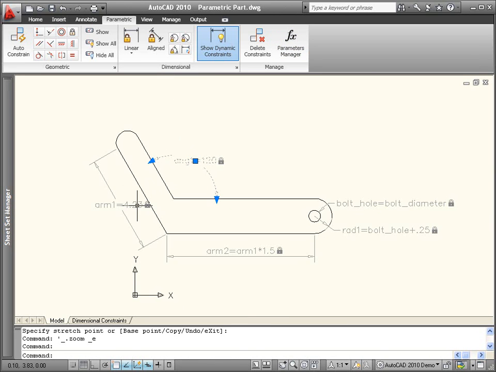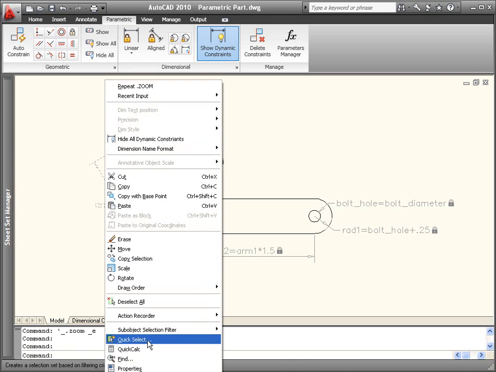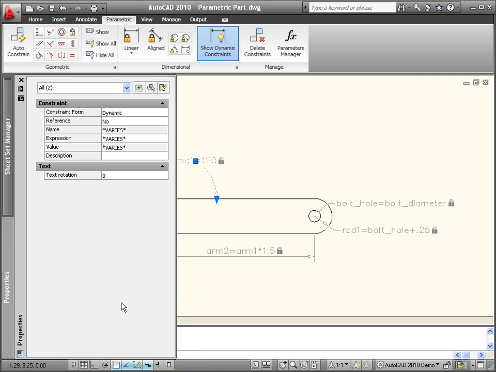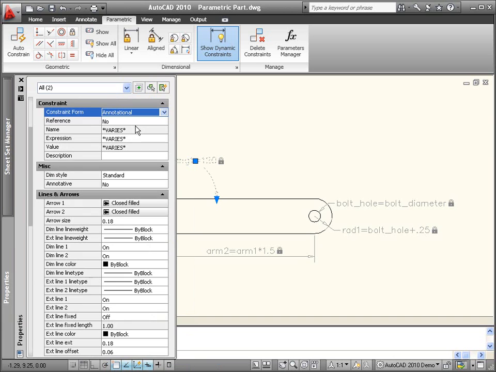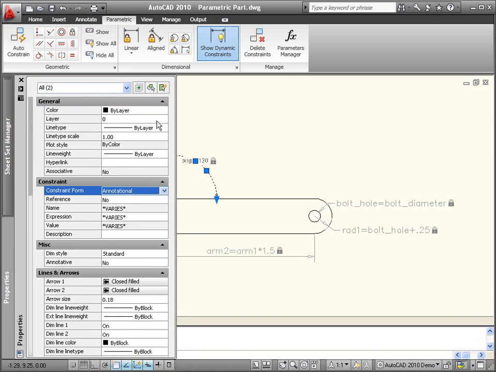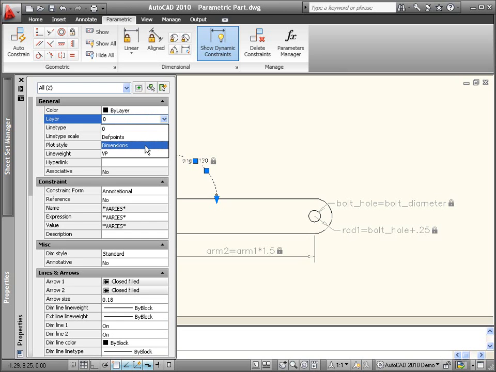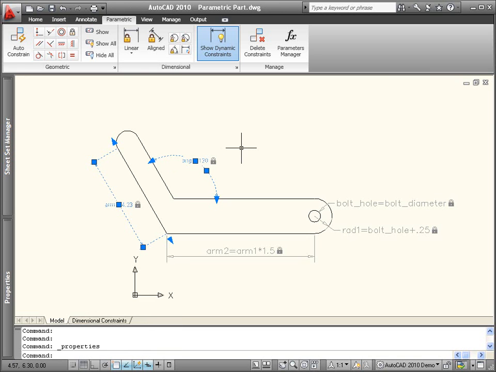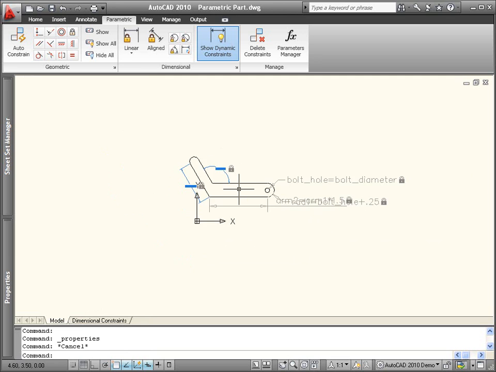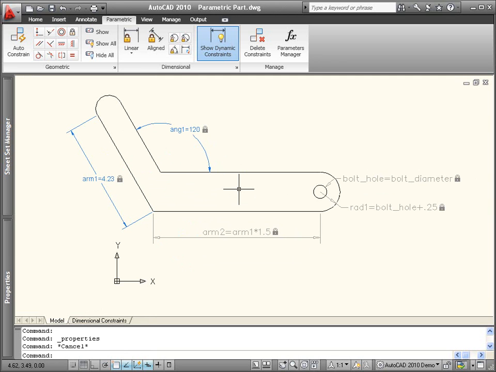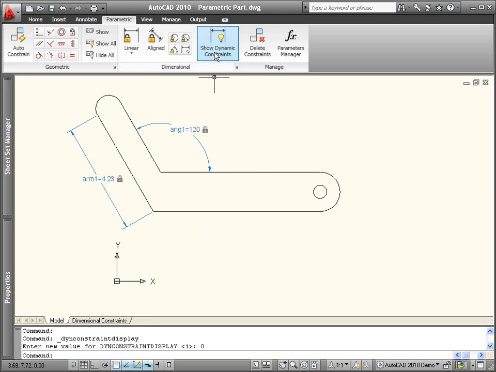If you want some or all of the dimensional constraints to display and plot similar to traditional dimensions, you can change the constraint form object property of selected dimensional constraints to annotational instead of dynamic. You can then control their appearance with layers, dimension styles, and other traditional tools while benefiting from the power of parametric dimensions.